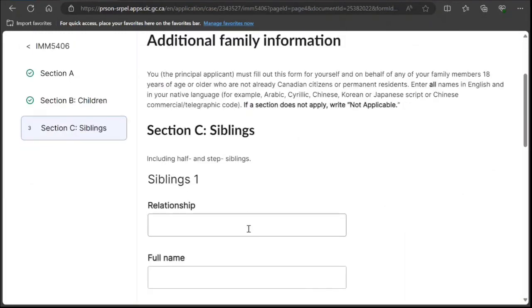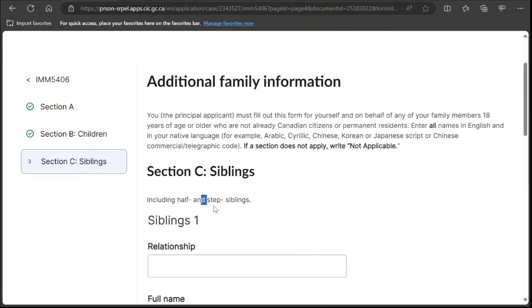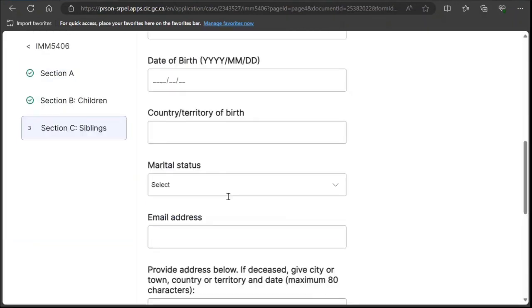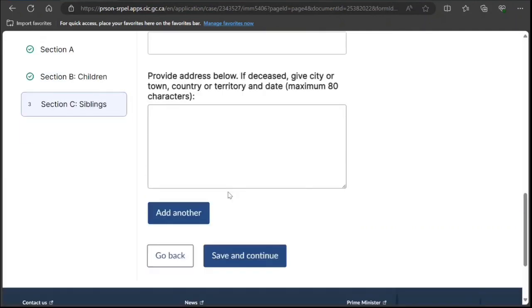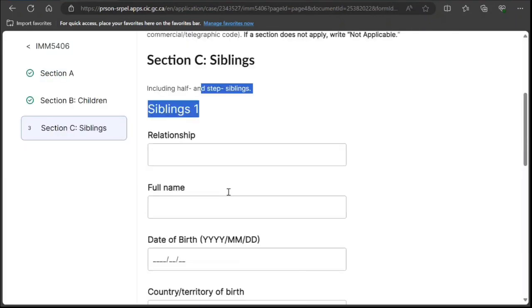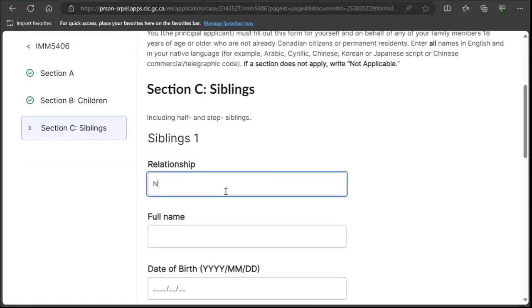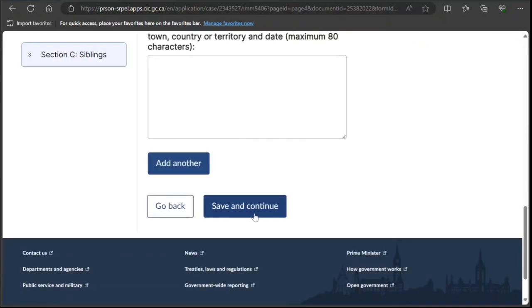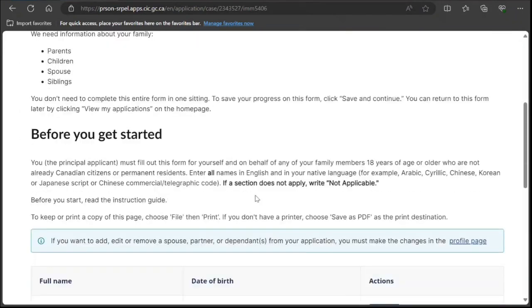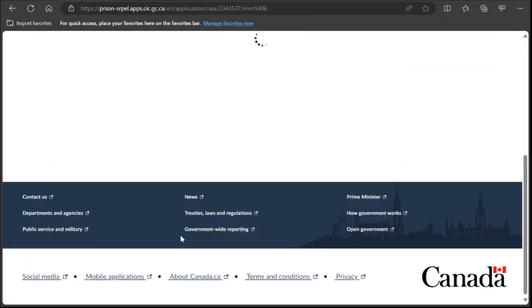Siblings, same thing. If you have, you have to include your half and step siblings too. So if you have, click and add them. In this sample case, I'm writing not applicable. And click on complete and return.